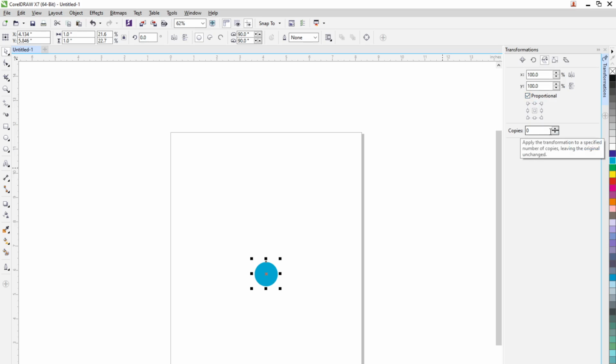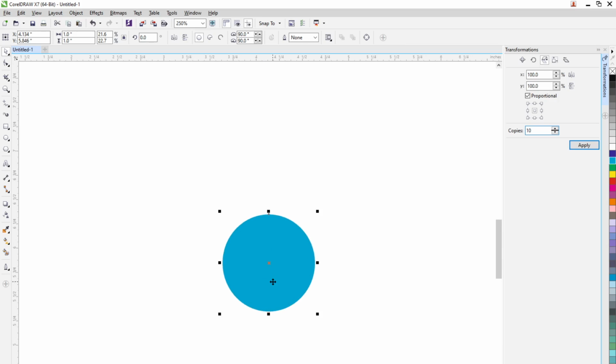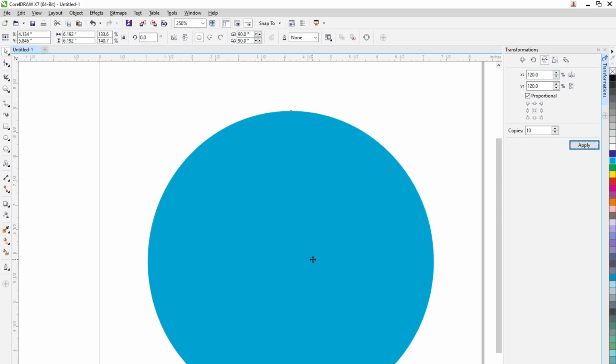I want to make copies, guys. How many copies? Around 10 copies it should be. But what I want, slowly the object should increase 20% for each and every piece. Right, first copy to second copy it should be 120. Then third copy it should be 140. Then fourth copy it should be 160. Like this we have to increase it. How many percent? 20%. So I'll give 120 and 120 for this now. And just say apply now.